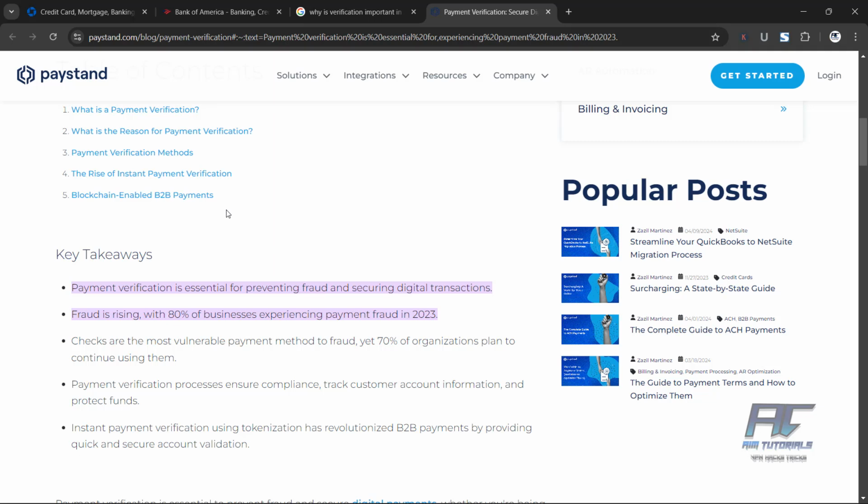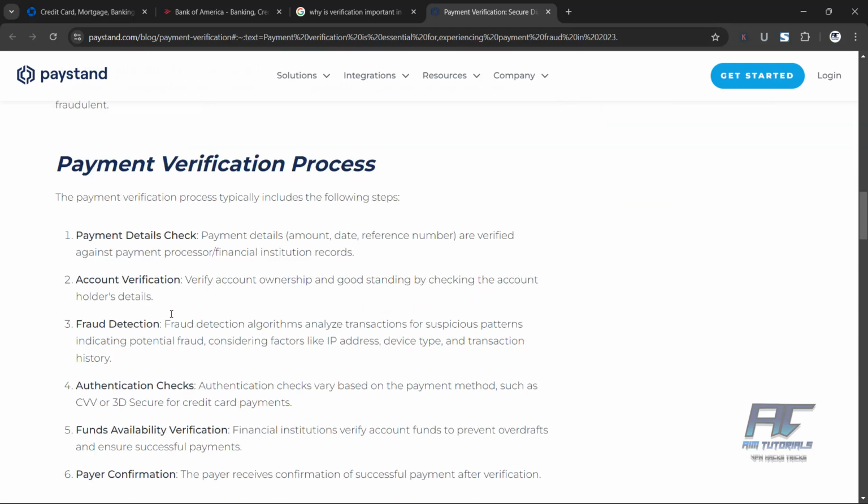The reason verification is required when making money transfers online is to prevent fraudulent transactions. As you can see from this stat here, over 80% of businesses experienced payment fraud in 2023 alone. So this verification has been put in place by most financial institutions, especially banks with online banking platforms, to limit fraudulent transactions from their customers' accounts. So how do these financial institutions work with this verification process?